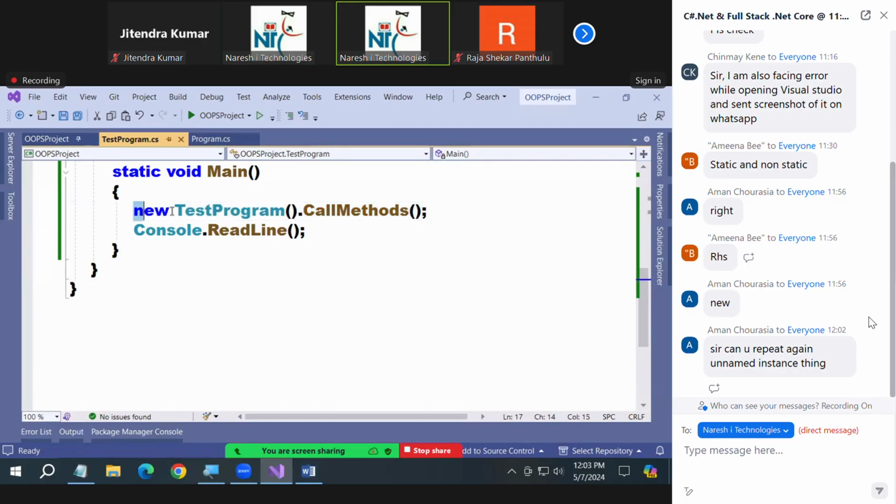So first this will create an instance. Now on this instance, the method is called. This is not having any name now. Why did you do it like this? Because I want to use it only one time. When you want to use it only one time, follow this.